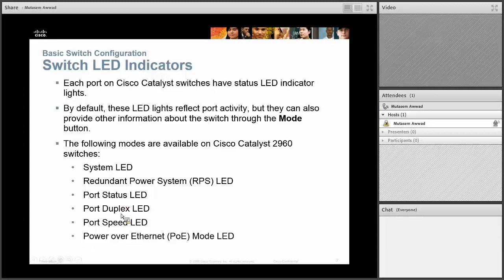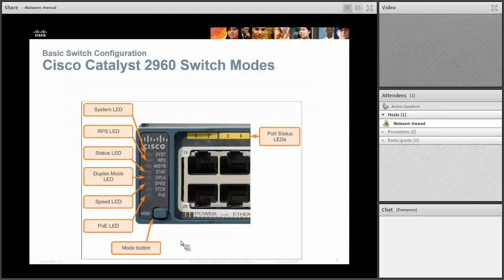The duplex mode tells you if you are full duplex or half duplex. Speed mode tells you what kind of speed you are operating at. Power over Ethernet tells you if there is a Power over Ethernet connection on your LEDs. And here they are, you can check them out right here. These are the port status LEDs. So when you plug a cable in right here onto the switch, this should turn green when it's communicating to the PC. If it turns amber, then you've got issues, of course. Here is the mode button that you hold when you plug the cord into the switch while trying to recover your switch from a crash.